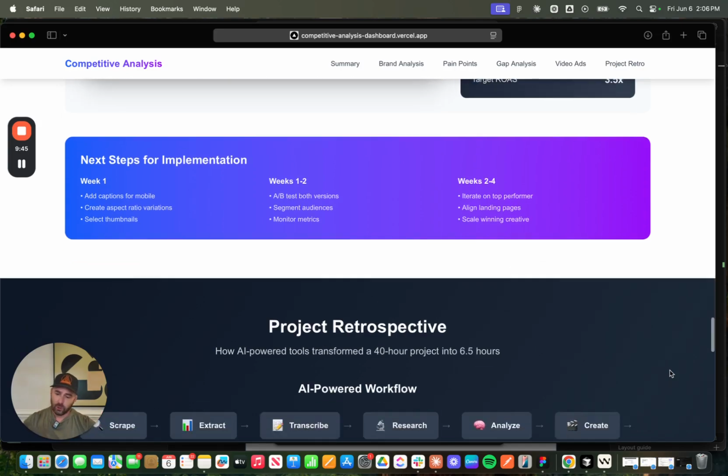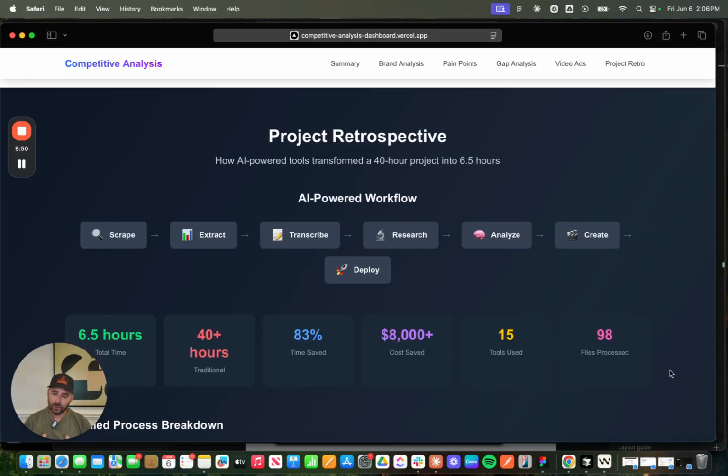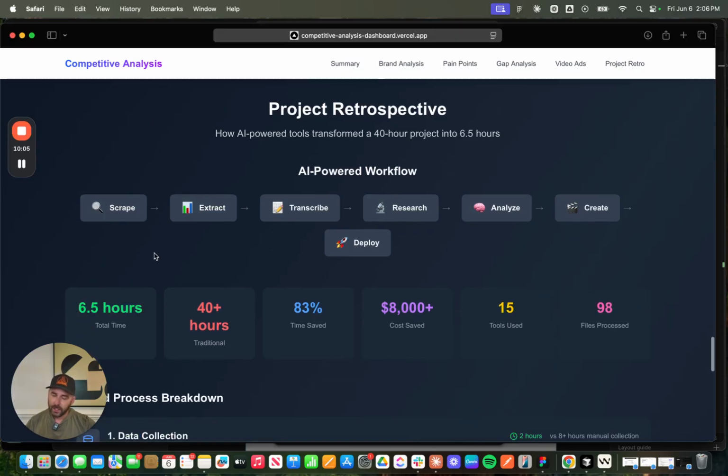Now, just to give you a retrospective again on what I did, what I used, and what the benefits are. So: scrape, extract, transcribe, research, analyze, create, and deploy. That's a seven-step workflow that I'm able to do now in 30 minutes after I took the initial time to set it up. Like, what would it take an agency or an internal brand team to do this? I mean, really, it's somewhat impossible unless you're a true vibe marketer, or you're an engineer that really, really knows marketing.